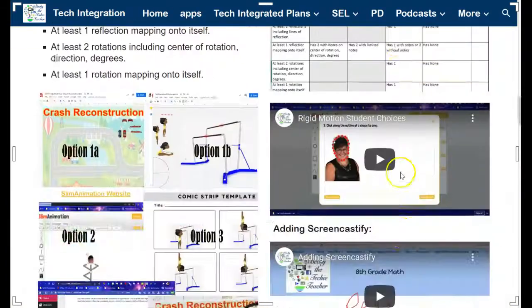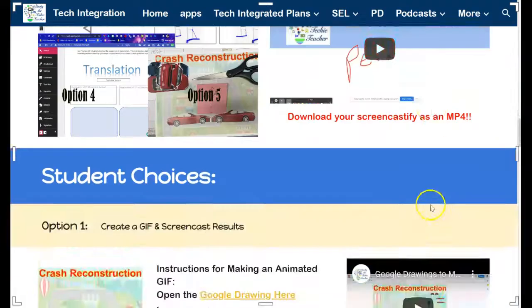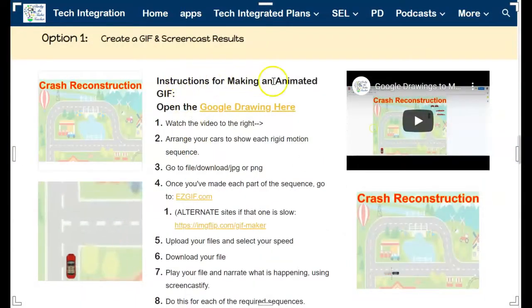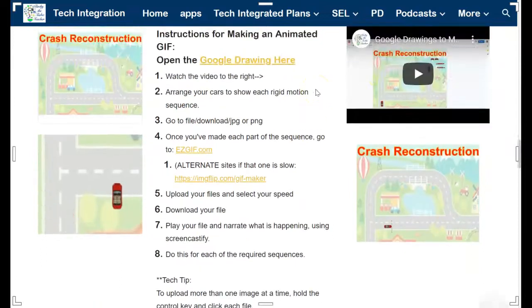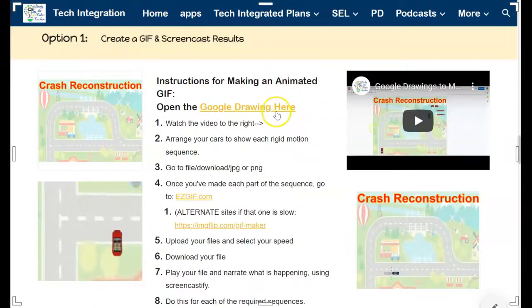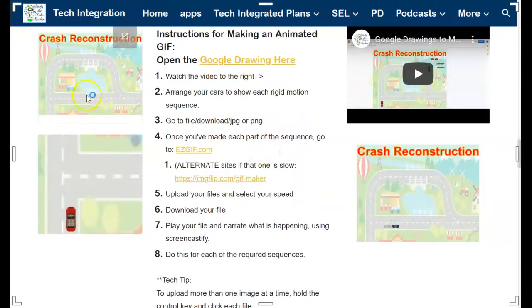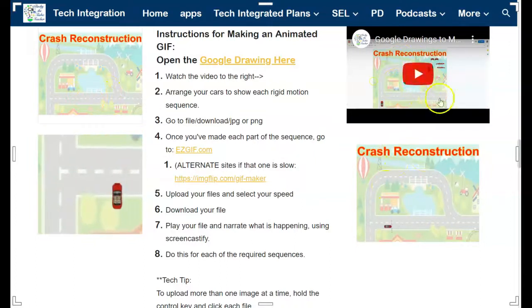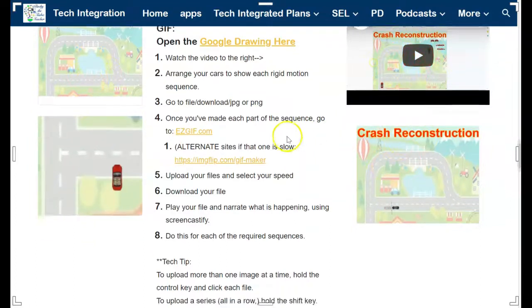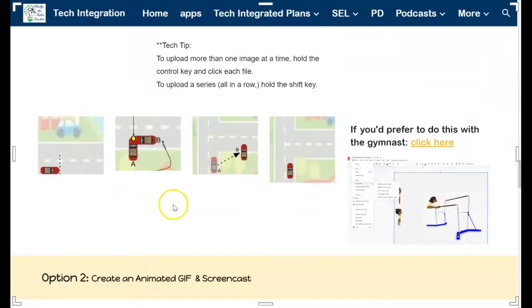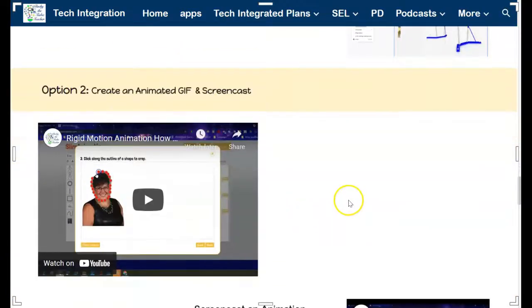I always add how-to videos. Here you can see I've created directions with links so students have everything they need. They can see exemplars of the different projects and how-tos in videos that I post. So you can see all of these things here.